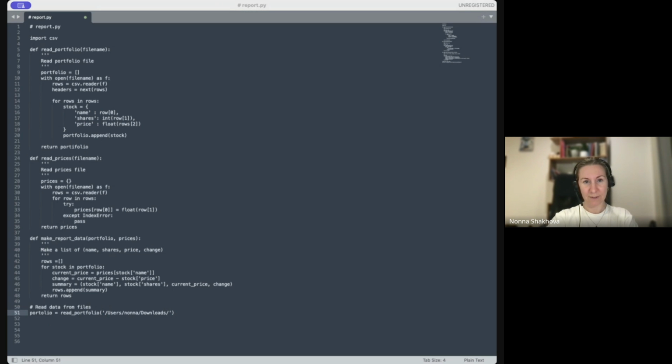Okay. And the really unexpected name, the portfolio CSV, and the same with the prices. I have the prices in the same folder, and that is why I wanted to use just copy paste from here. You can use the full path or you can use just the file name if this file is in the same folder as your py file.